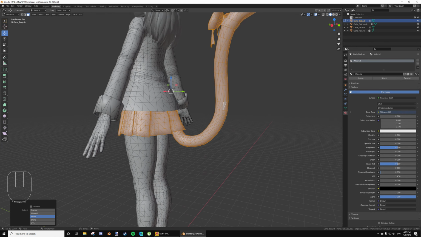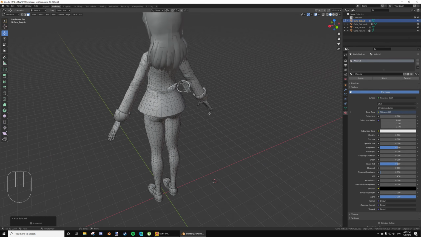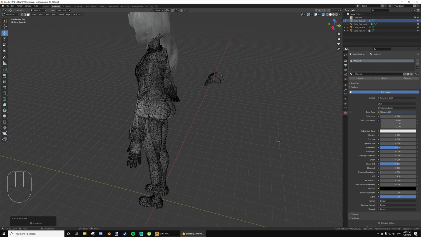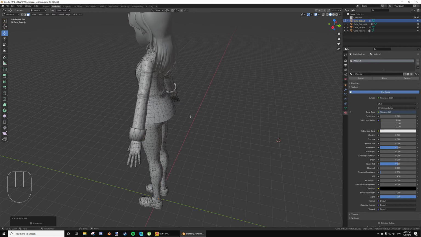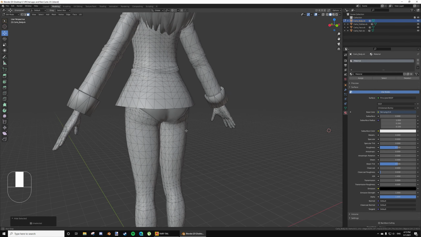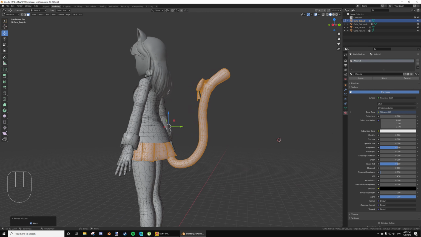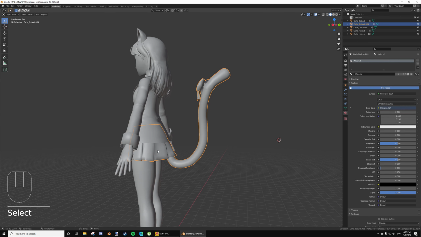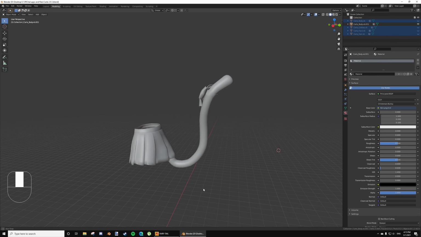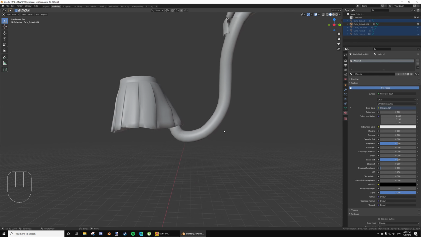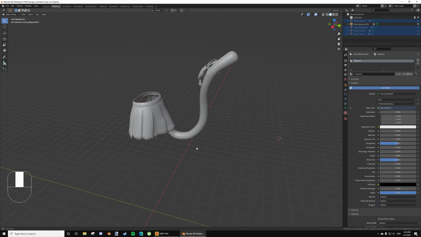So I've highlighted some stuff here. I'm going to hide it, see if I miss anything. Just going to grab the rest here. Okay, so now that I have this whole section highlighted, I'm going to press P. I'm going to separate by selection here. And I'm just going to hide everything else so that way we can just see what we're working with. So I want to weight paint some stuff on here.